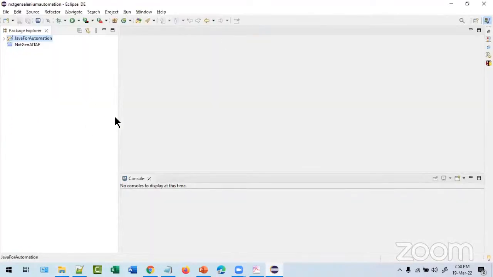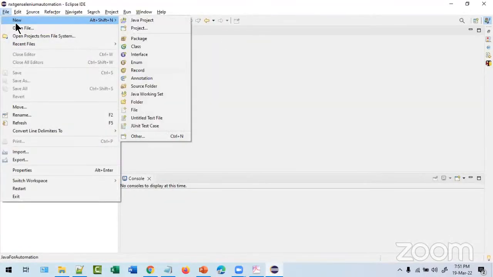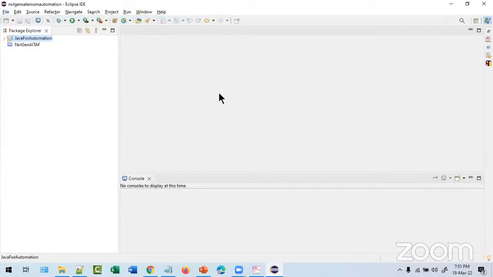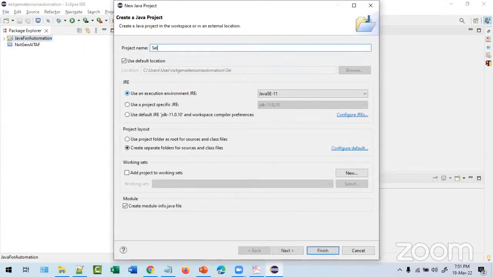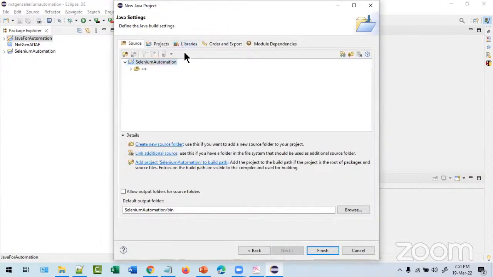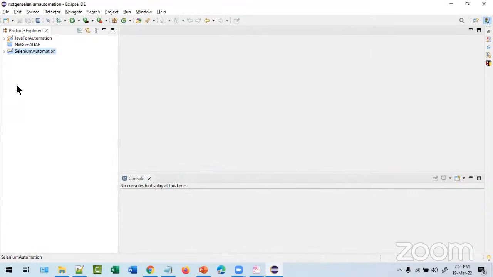Now let's go and do the setup. New Java project, Selenium automation. We already know how to do this. So the default location here, and it is Java 11. I'm just creating this module. Next, you can add the library now itself. You can do it, or else you click on finish.